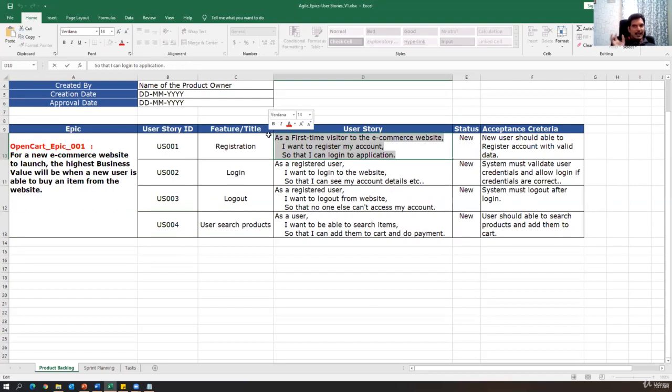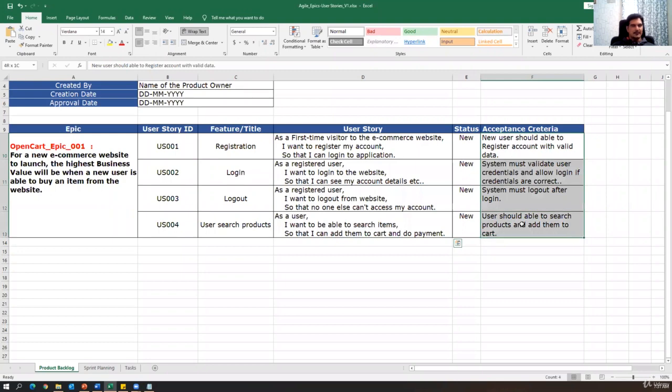And when the customer accepts the story, a new user should be able to register an account with valid data, and that is the acceptance criteria. So every user story will be associated with some acceptance criteria. And this is one user story. Every user story has an ID, the feature for which this user story is created, and whether this story is new, already developed, or in progress; we will update the status later. And every story has some acceptance criteria. Once the acceptance criteria is met, only then does the product owner approve the story, and only then will we be able to release these stories to the customer as a piece of software.